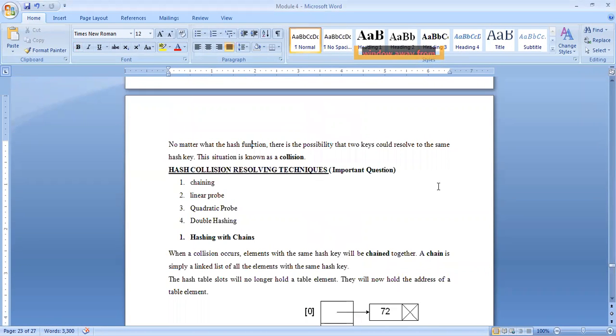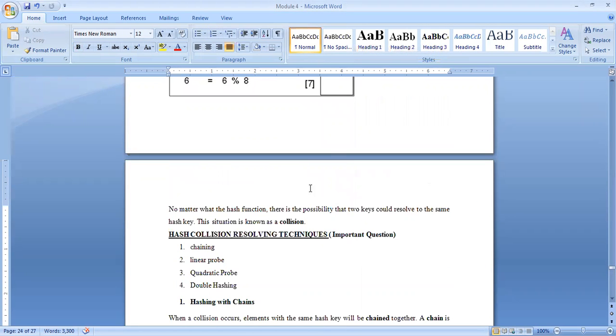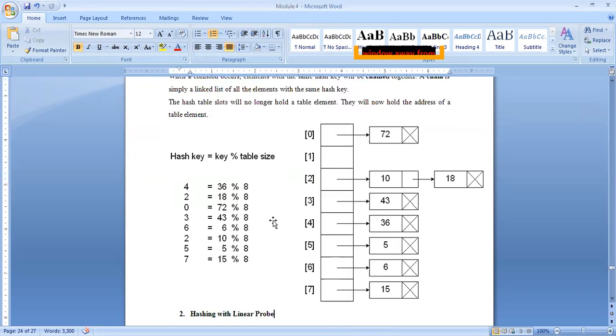The first technique is the chaining method. There are four different techniques: chaining, linear probing, quadratic probing, and double hashing. One by one we will see how these hash collision resolving techniques are used to avoid collisions. First is hashing with chaining. How can we avoid this collision using the chaining method?